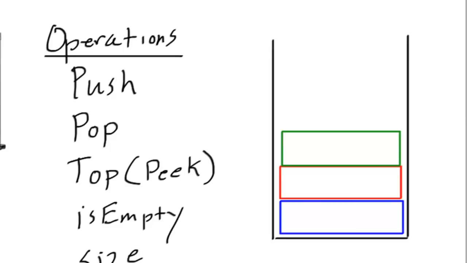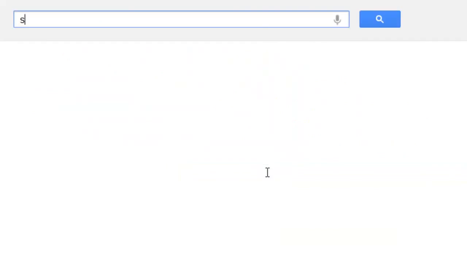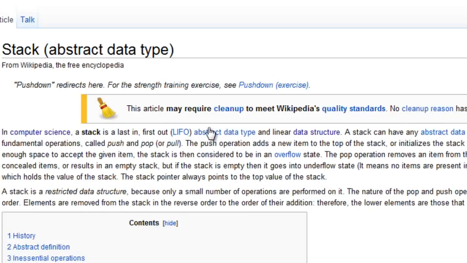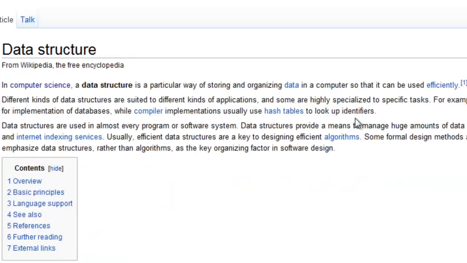Another example of where you may find the stack data structure is with your browser history. So I'm going to go over here to Google Chrome and do a search for stack, and then we'll go to the Wikipedia entry. Then we'll go to abstract data type, and then go to the data structures page. So what I've done here is I've built up a small history, and every time I clicked on a link, I was basically pushing a new page onto a stack data structure.